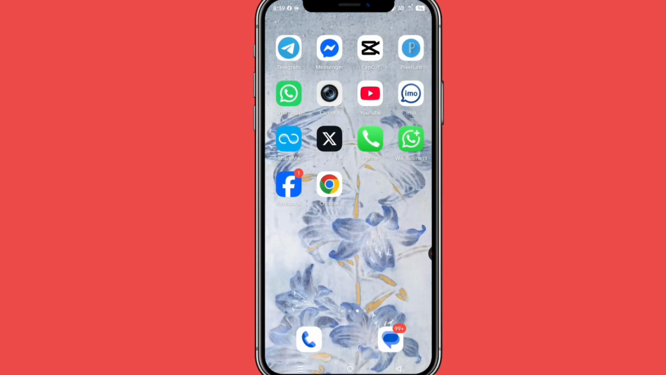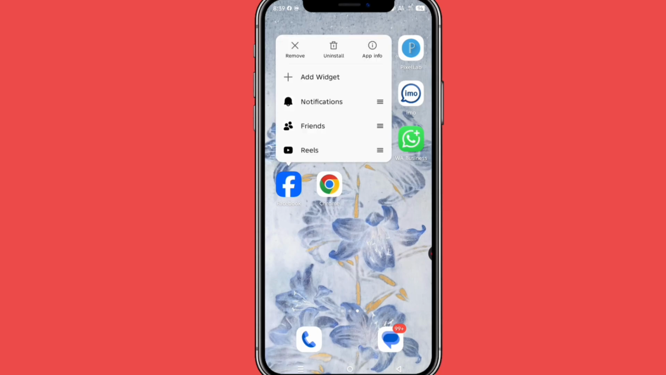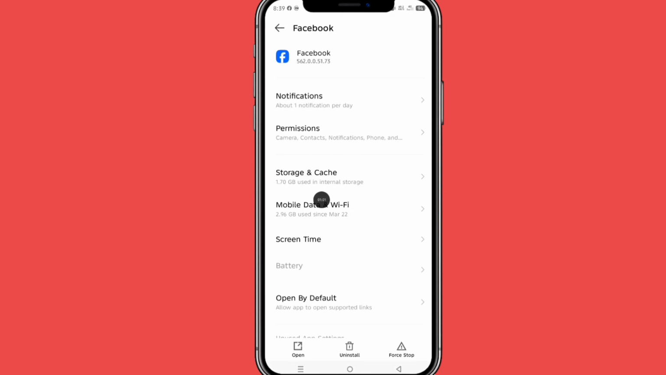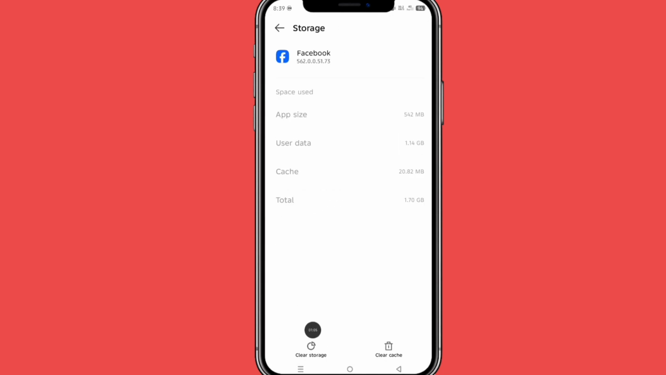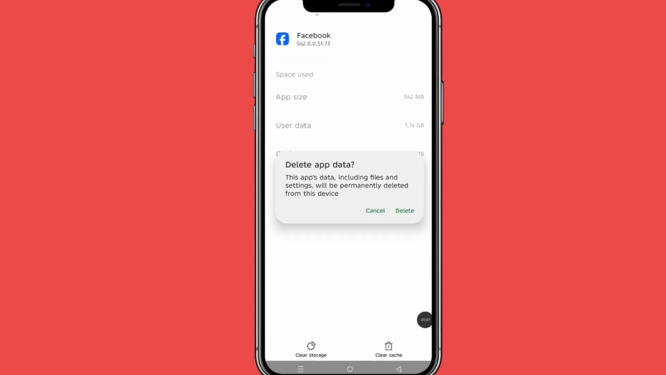Tap and hold Facebook. Click on App info or the I button. Tap on Storage and cache. Tap on Clear storage. Tap on Delete. Go to Play Store.